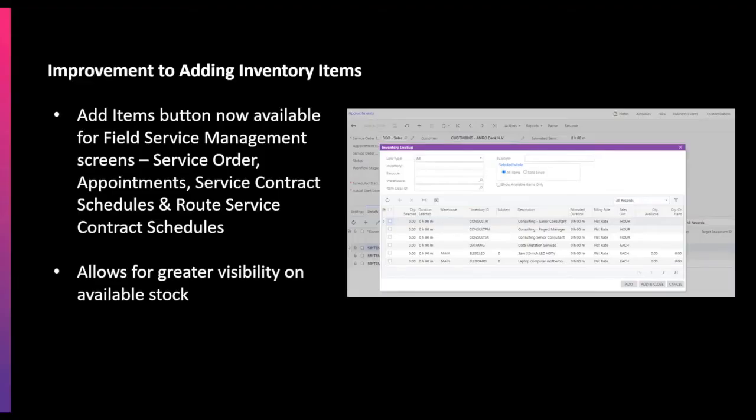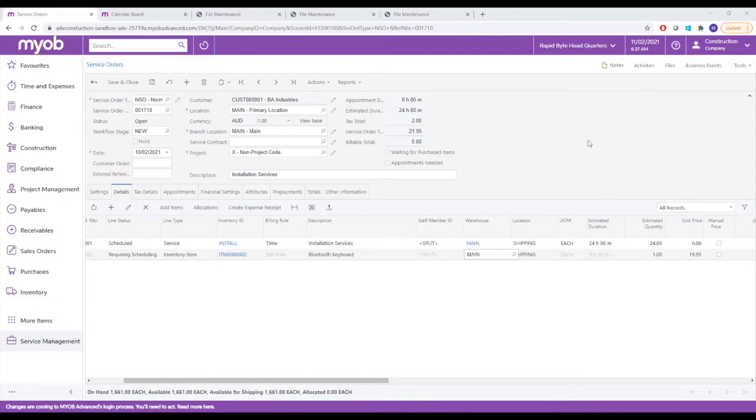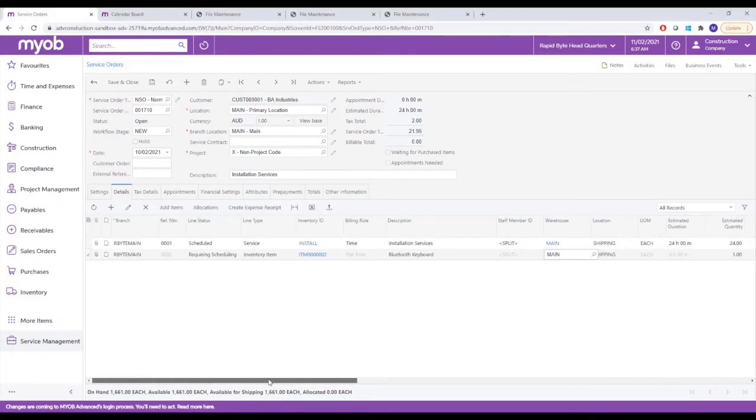Field service transaction screens now include the Add Items button, like what we see on sales orders and shipments. This allows for quicker viewing of stock levels of an item across all warehouses and locations. Let's take a look at a service order here as an example.